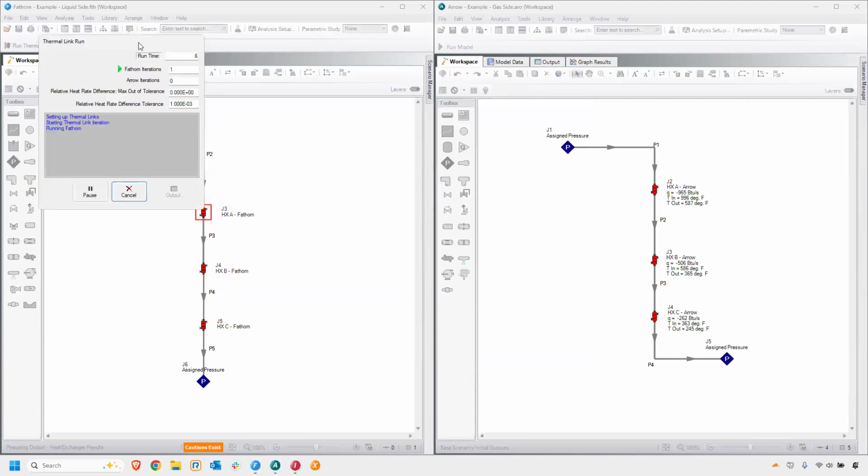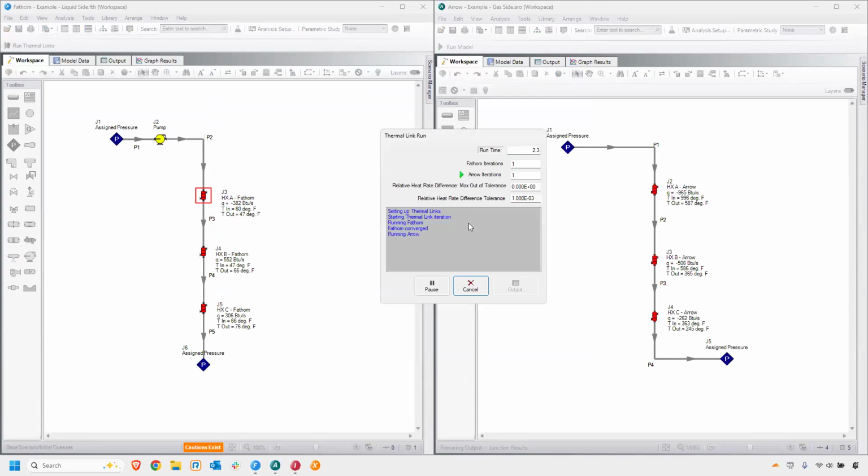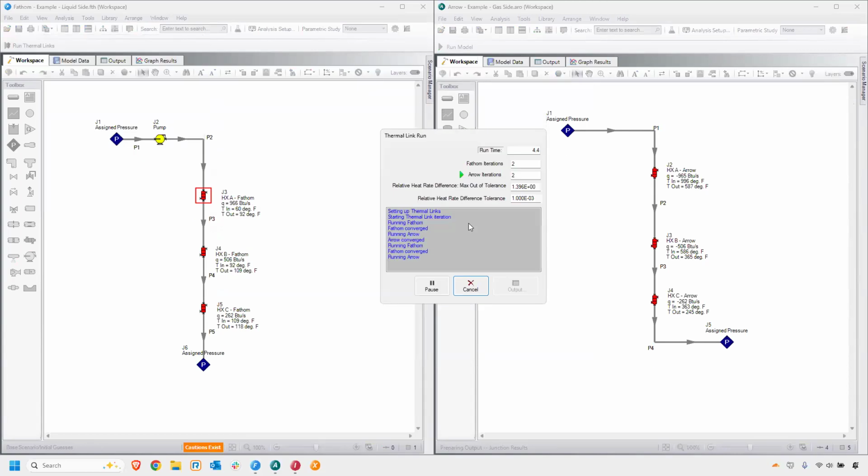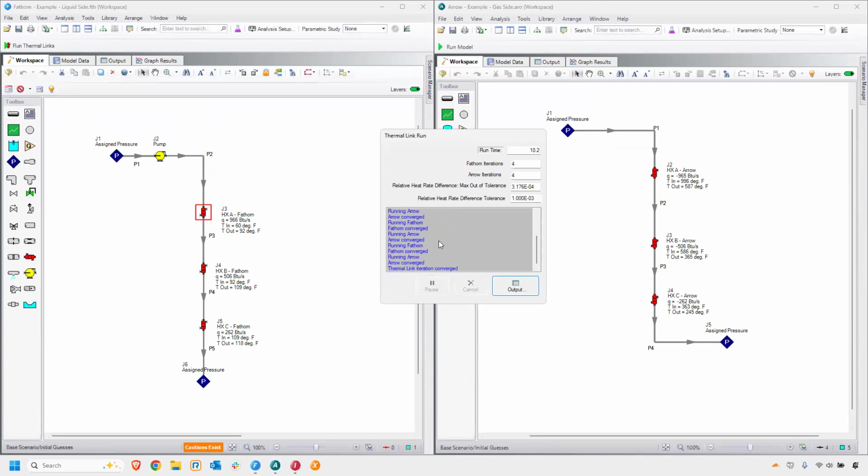And if we run the thermal links again, what we should see is this is going to take a bit longer to converge than it did before. This is because it now has to iterate back and forth to find the correct answer. The closer your initial guess is, the quicker this may be. But you can see we did get thermal link iteration converged.